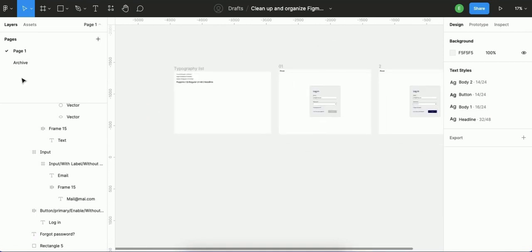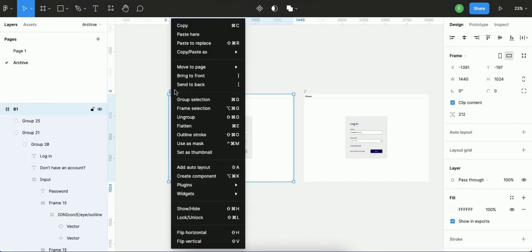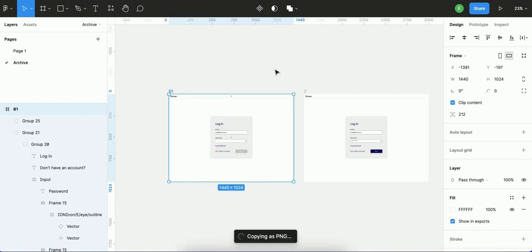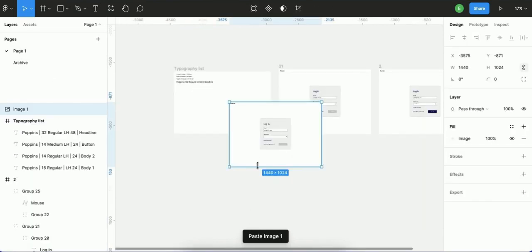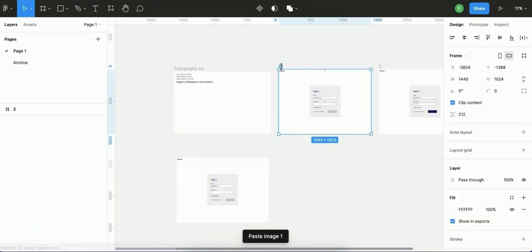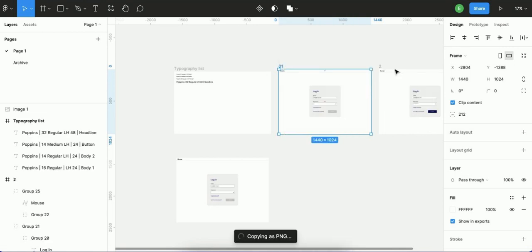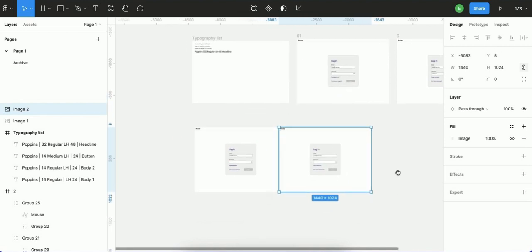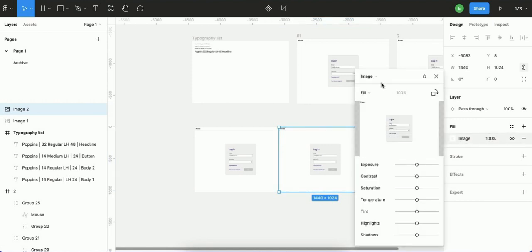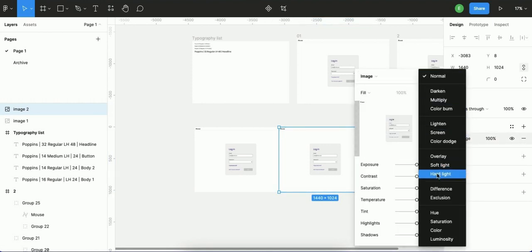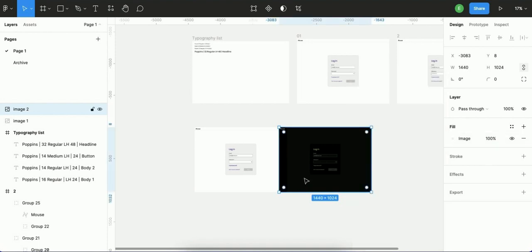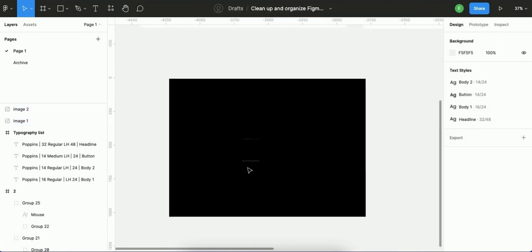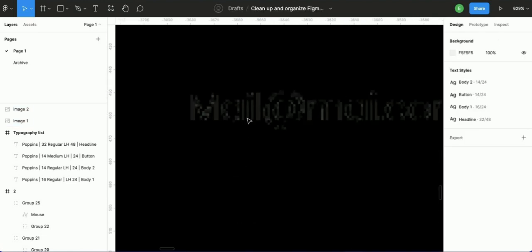The next step will be to go to archive, copy the artboard without the text styles as a PNG, paste it here, go to this artboard, copy as a PNG, paste in this artboard, and I add here a filter, difference, and put it above the other artboards. As you can see here we have a little bit of difference in the typography, but very small.